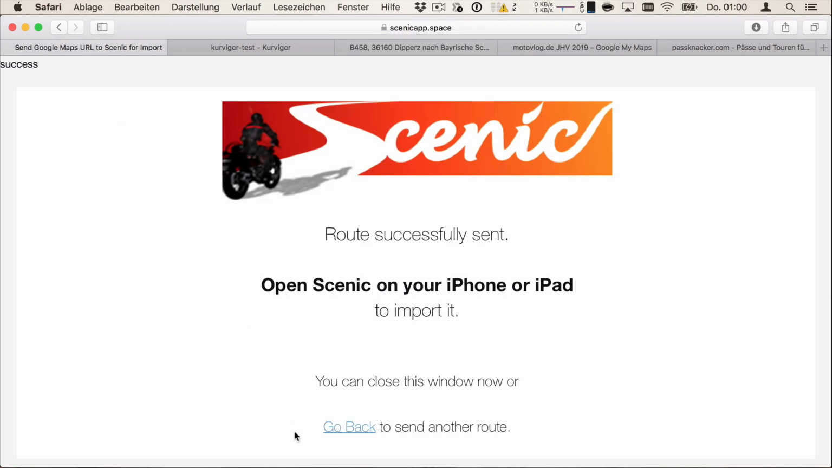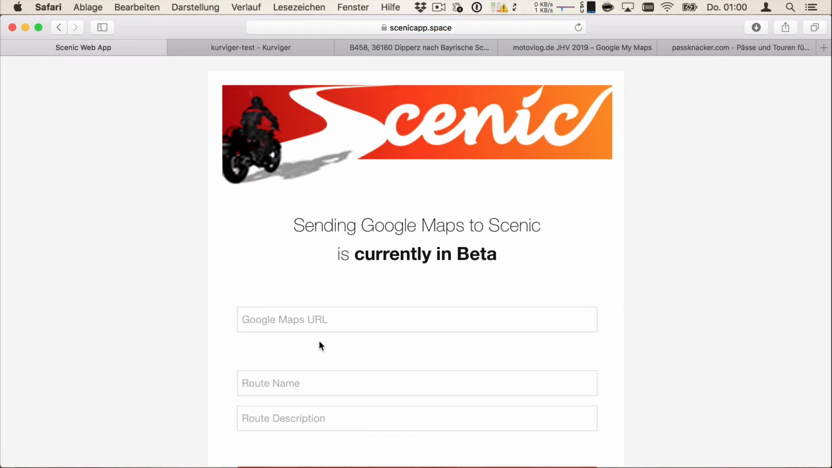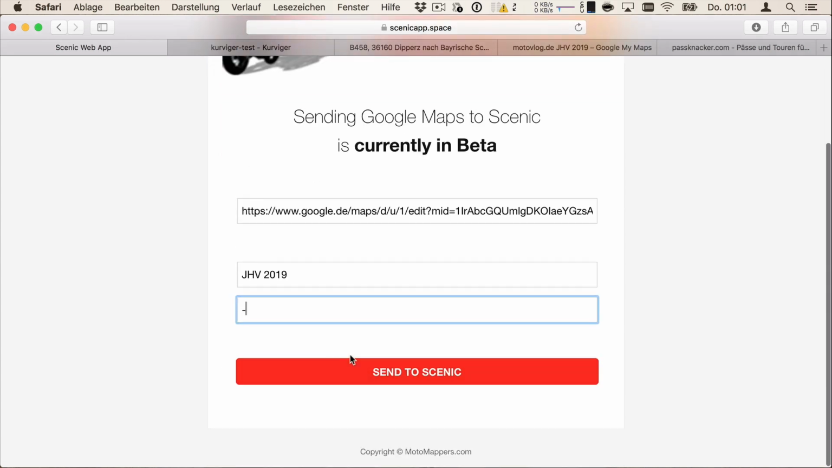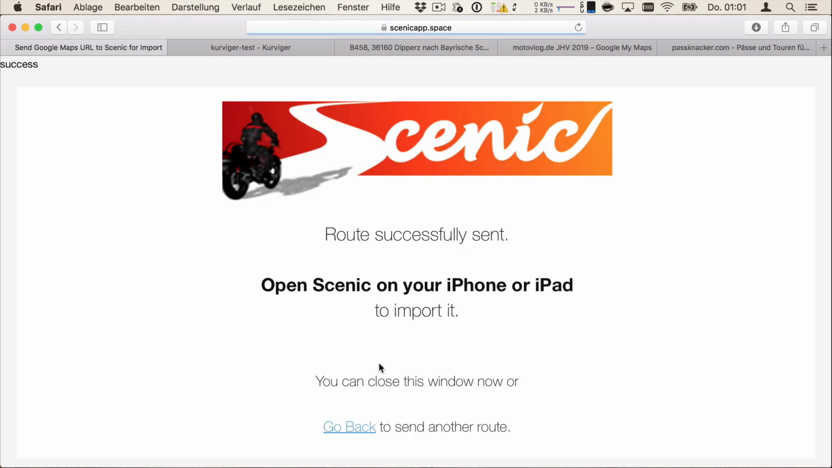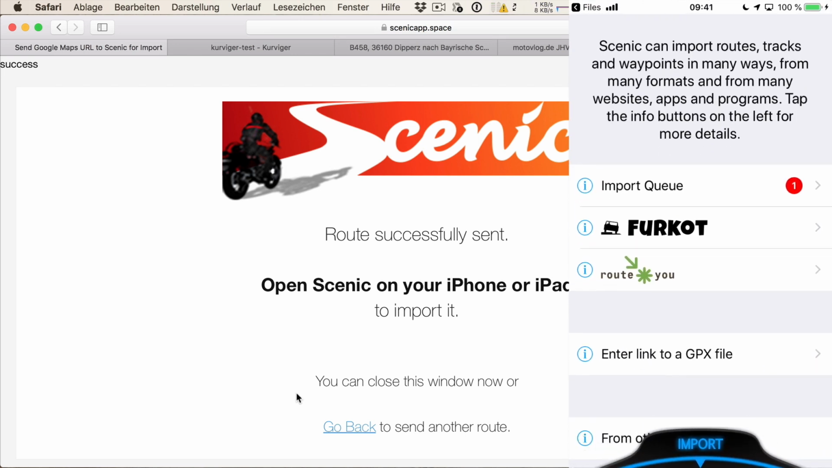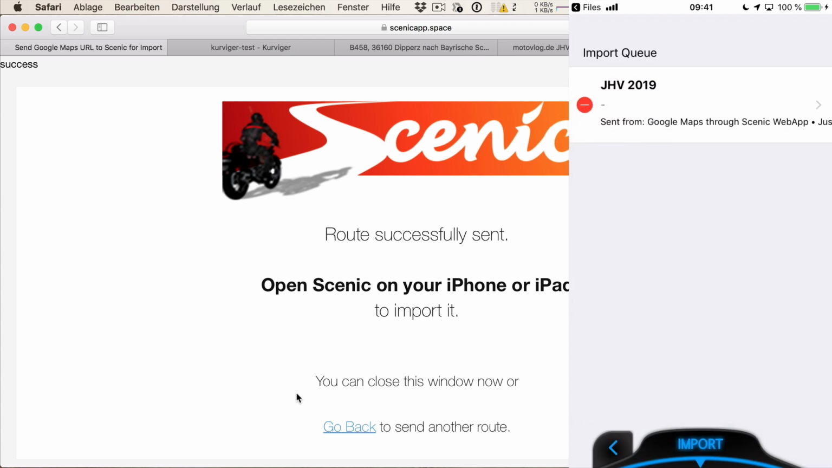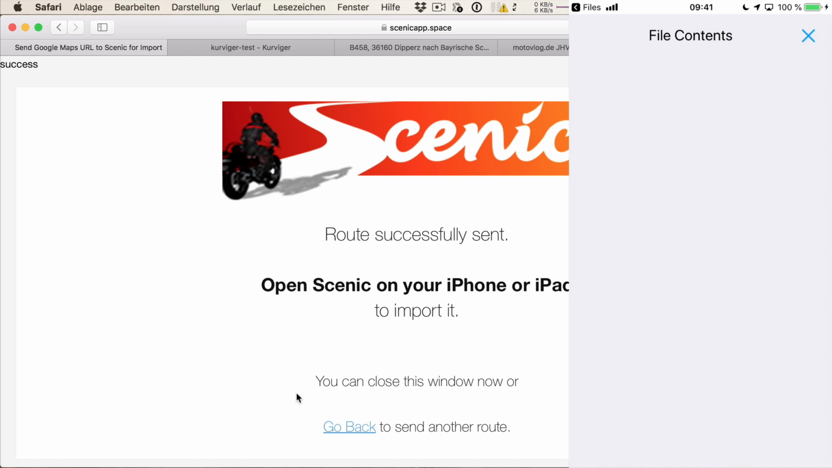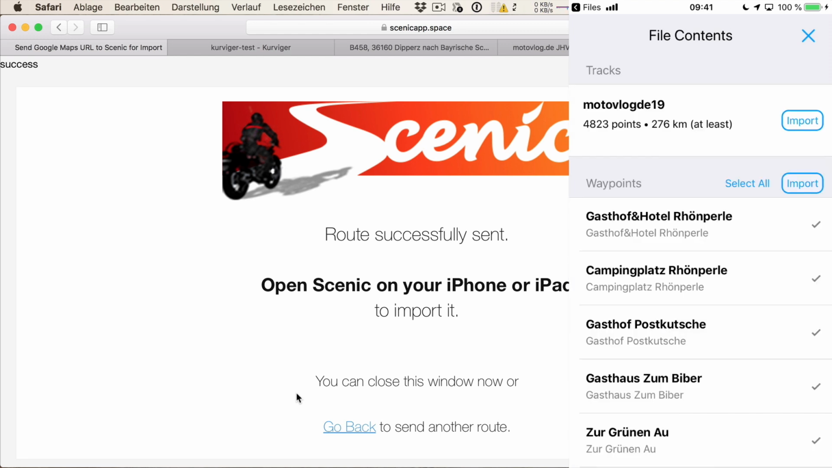And even here we can just copy the URL, go to the Scenic web app, go back, paste the URL, give it a name. This was the name of our meetup, for example, and send to Scenic. Again, switch to the device, reload, we see something in the import queue. It's our meetup file, and here it is.